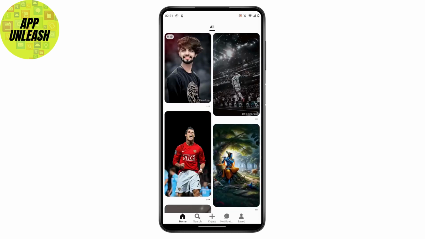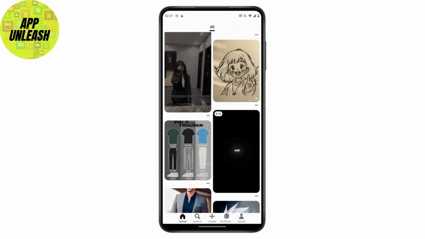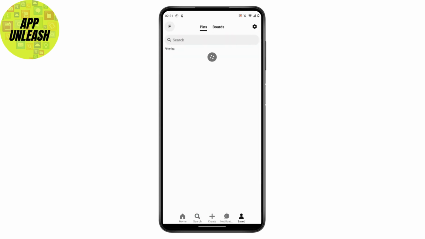and after tapping on login, here you can see guys, you are successfully logged into your Pinterest account. So that's it guys, this is how to log into your Pinterest account.